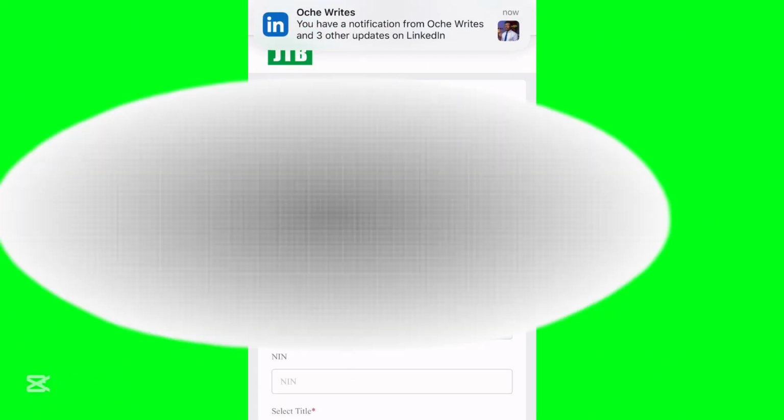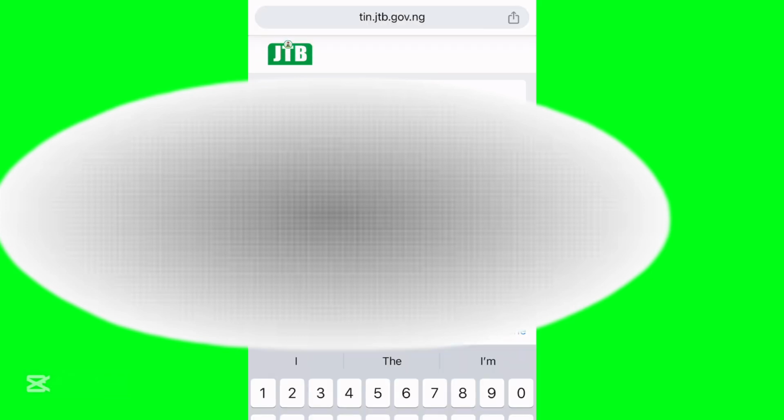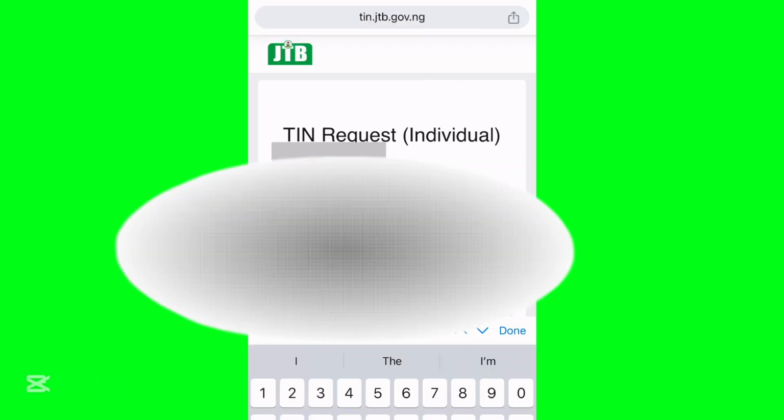Okay, next, TIN request. Make sure you have your passport already, because you're going to submit your passport here on this section where you say choose file. I will have to cut this recording and fill up.